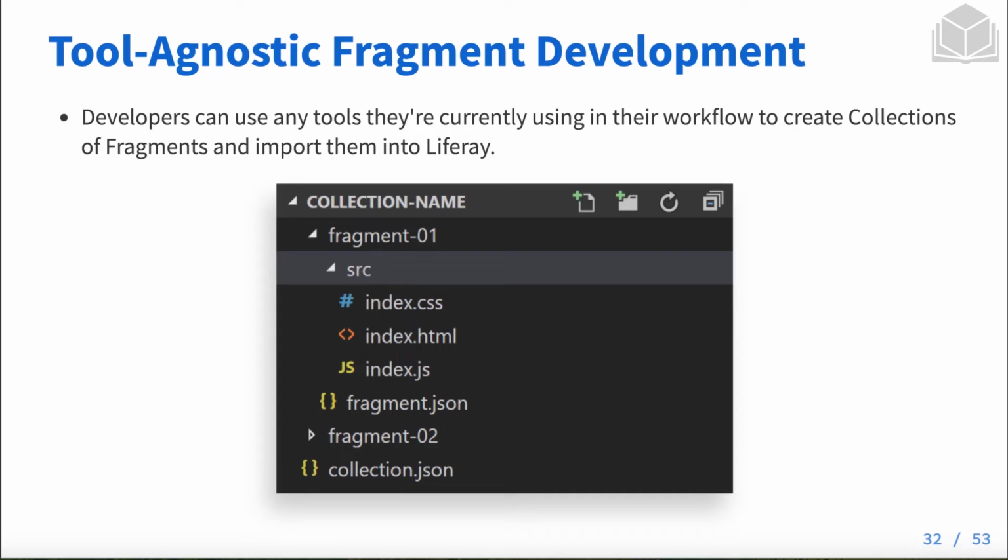Now, using these tools, we have a more tool-agnostic approach to the actual fragment development itself. So we can create collections and fragments and actually build things out using whatever tooling you're using, whether that's an IDE, whether that's just simply a text editor and your command line or a terminal. You have a lot of flexibility using these npm tools.